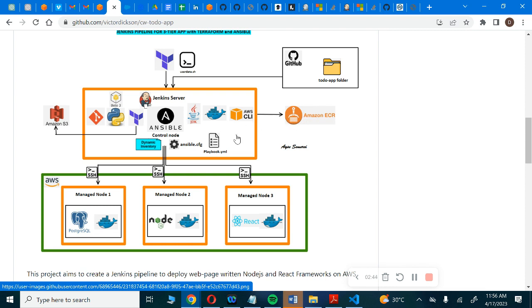And then from the container registry, the images will be pulled by each of these servers, and Jenkins will then be used to build the application in each of the servers. So the database will be built, the backend Node.js will be built, and the front end.